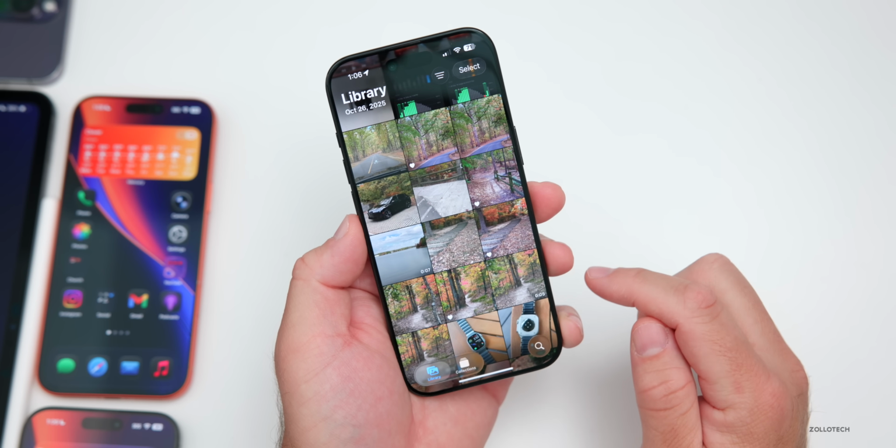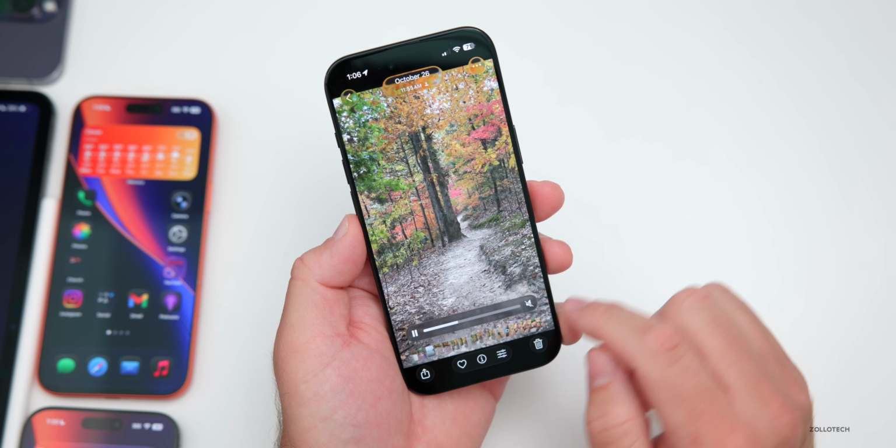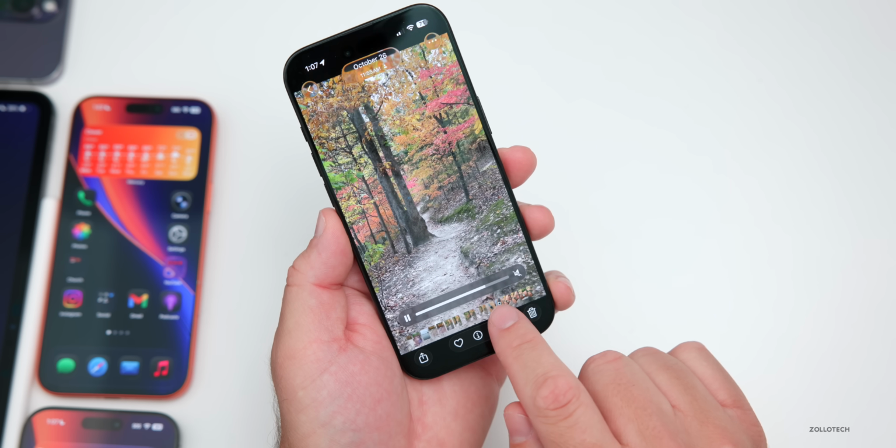If we go into photos, there's a couple changes here as well. If we go into a video, this is a video I recorded walking on a trail in the woods, you'll see the player is a little different at the bottom.